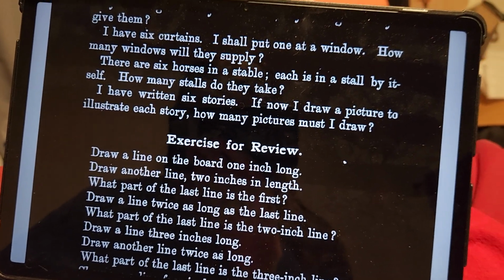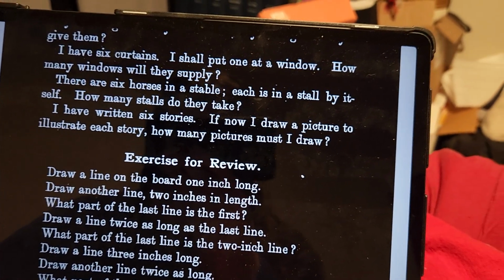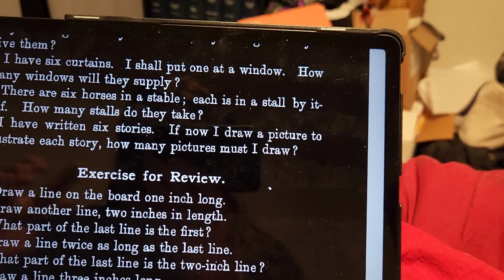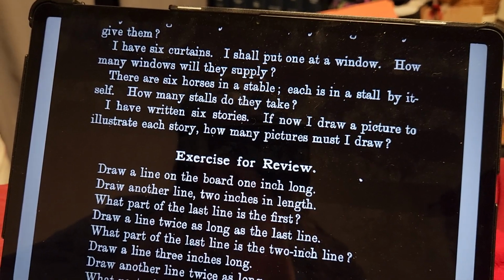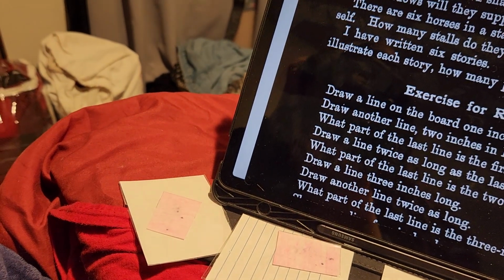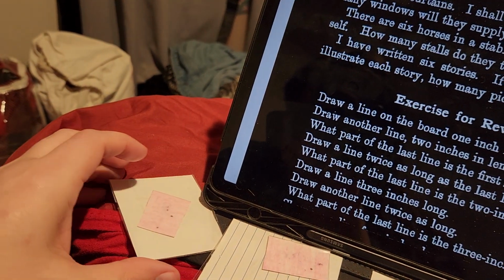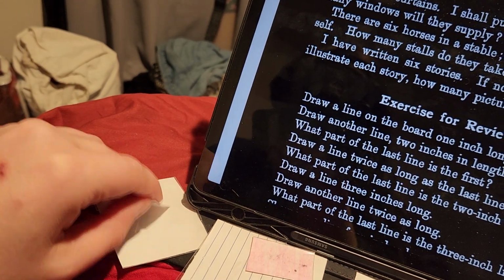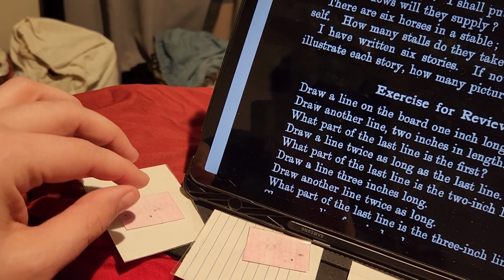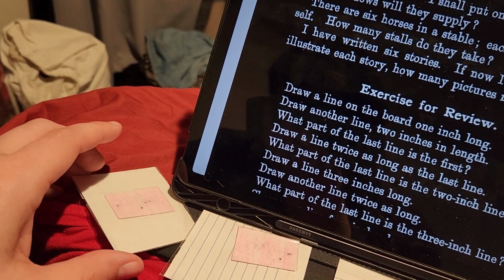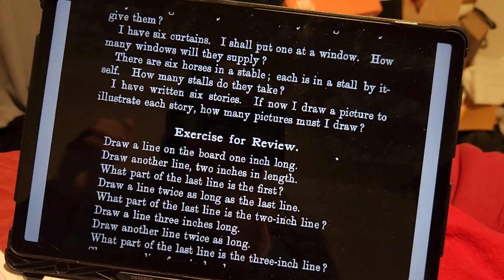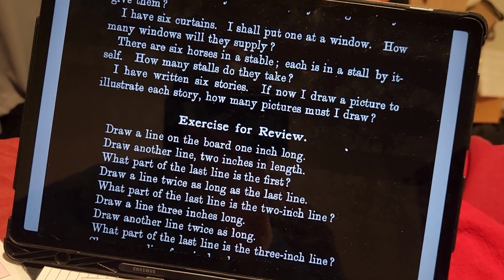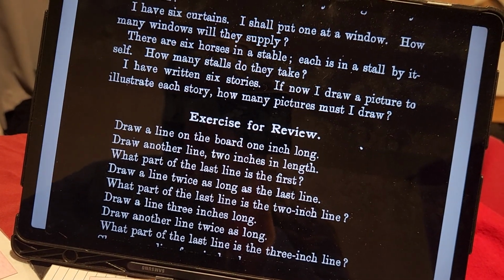Here are 6 horses in a stable. Each is in a stall by itself. How many stalls will it take? So these are going to be the stalls, and these are going to be the horses. So if 1 horse is in a stall and there's 6, it's going to take 6 stalls to supply the 6 horses.